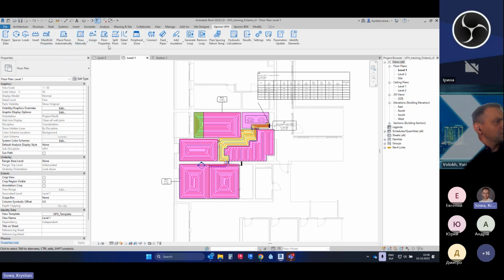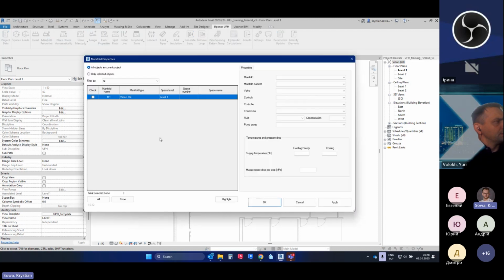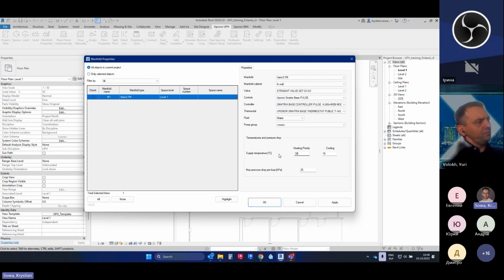So the same as we have floor properties, we also have manifold properties. If you click on manifold properties and select the manifold, you see the settings for the manifold. So if during the project, for example, the supply temperature changes or some other settings with the manifold, you can go here to the manifold properties and change it, click OK, and then after you run hydraulic calculation, these changes would be visible in the calculations.